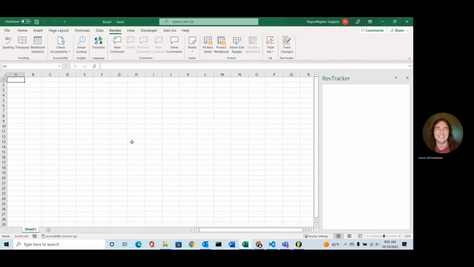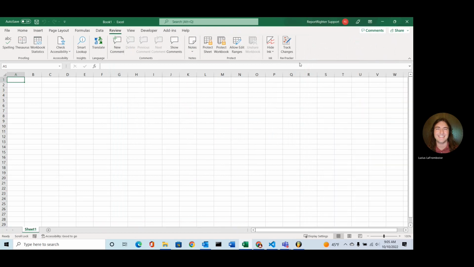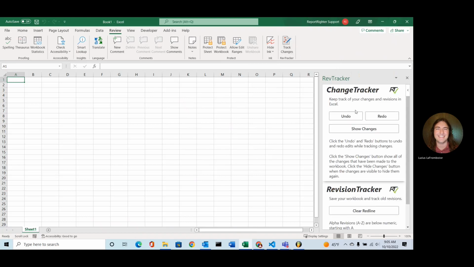Once you click Continue, now you'll notice that in your review panel here, there's a new button, Track Changes, with a very similar icon to the one in Word. We wanted to keep this as similar as possible to Word, so there's no relearning involved. When you're ready to track your changes, just click the Track Changes button. And whenever this RevTracker task pane is open, all of the changes that you make will be tracked and saved when you click Save. So let's take a look.